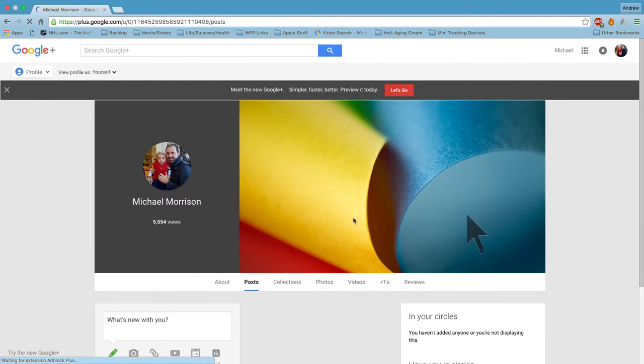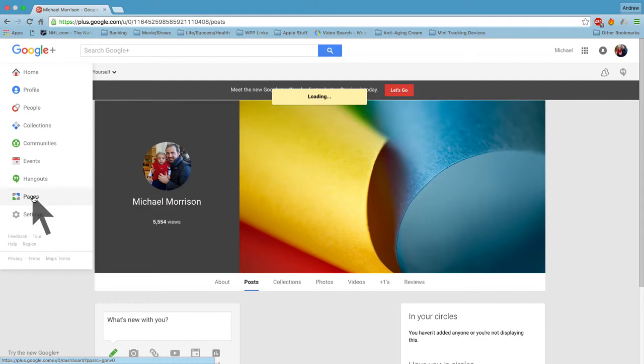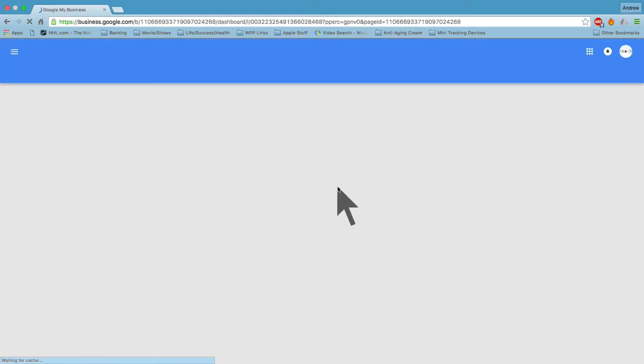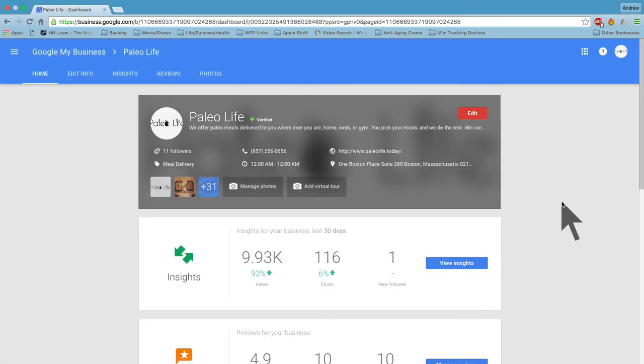Once you're in your Google Plus profile dashboard, you can go to the menu option in the left-hand corner and select Pages. Once you select the pages, if you only have one business, it will open up automatically into the dashboard of that business. If you have more than one business that you manage or are an owner of under your Google Plus profile, it will give you an option to select which business you want. Again, in this case, there's only one business, so it opened up directly to that business.